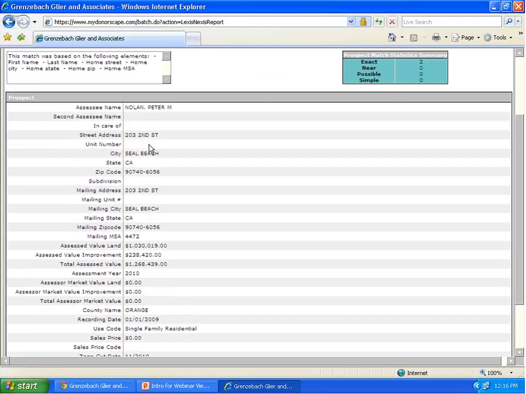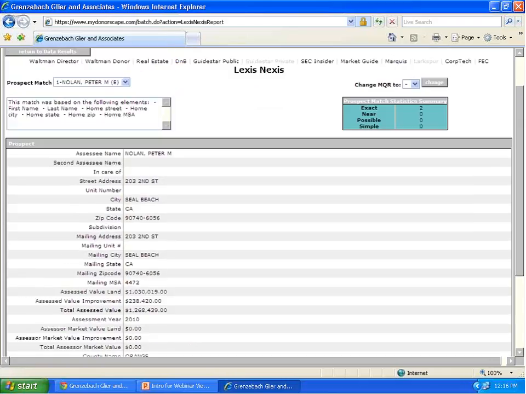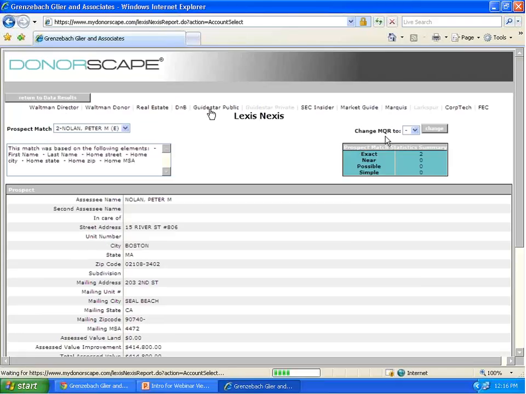So here we have 203 2nd Street in Seal Beach, and I'm going to click on this down blue caret here because we have another record, and I can see that because it says 2 records here under exact. And it's bringing in a second property that also mails its tax bills to the Seal Beach address, but the physical address for this property is in Boston.